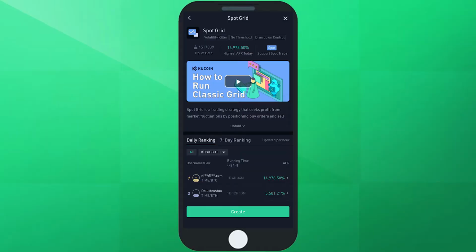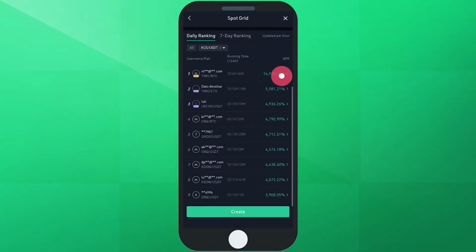In Spot Grid, you can earn money only if the price of a coin will increase, but in Future Grid, you can earn money in both directions. If you think the price of a coin will decrease, you can use the Future Grid to create a bot for the short position. Now before going ahead, I want to talk about APR.